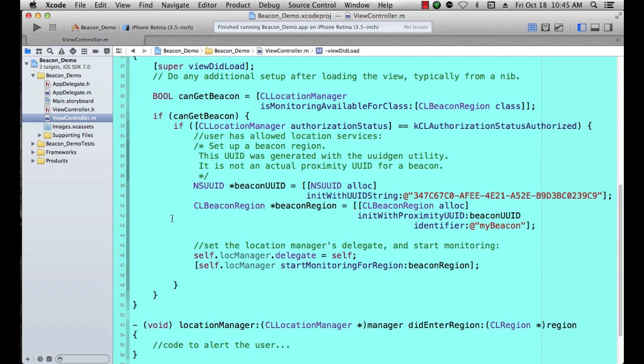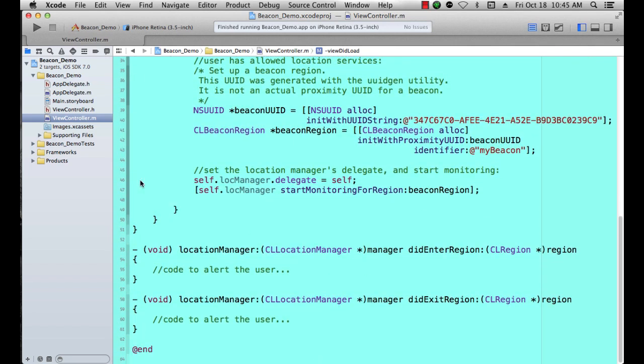Okay, now that I am monitoring, I need to trap that somehow with my didEnterRegion and didExitRegion delegate methods of the location manager. So here is the code to do that. Here are the delegate methods, and then whatever you particularly want your app to do when you enter or leave this particular beacon with this particular UUID, you would do inside these methods. That could be as simple as a UIAlertView to tell the user that they have entered and left a beacon. We could get the data payload and so forth.